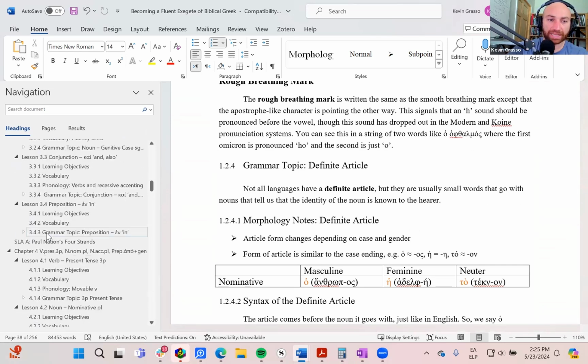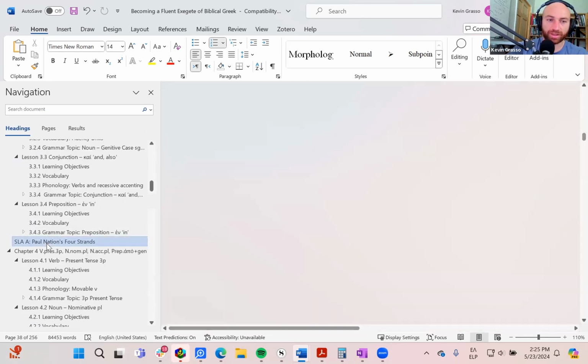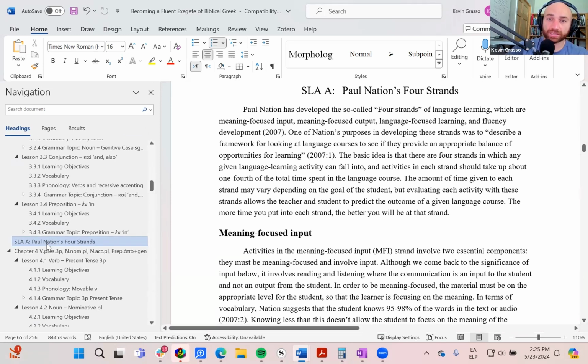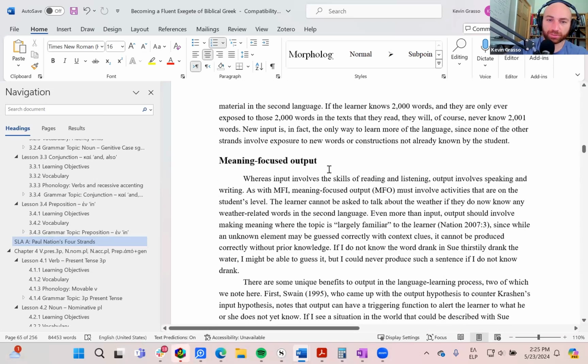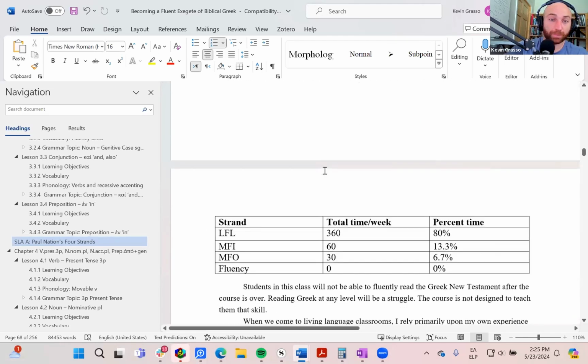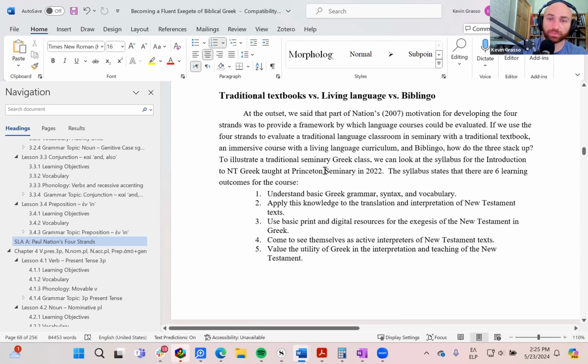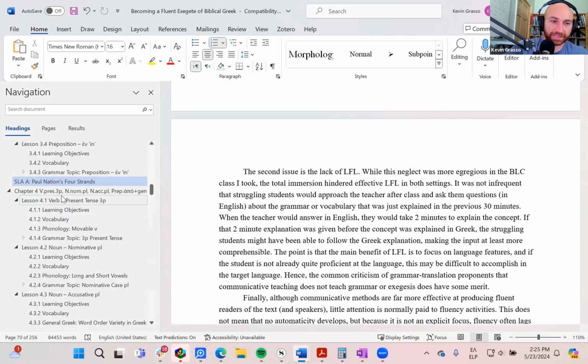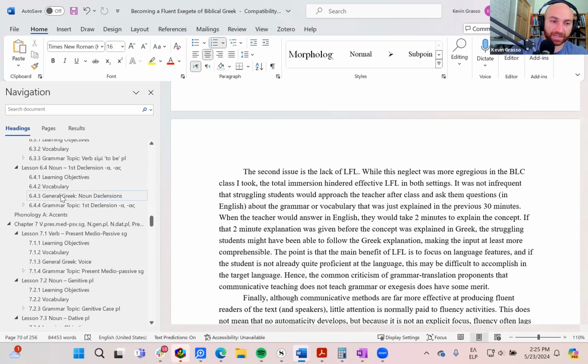Every 3 lessons or chapters in the textbook, we also have a section on linguistics. In this case, Paul Nation's 4 strands. How do you learn languages, right? We start with this one because we want our students to learn the best way to learn. And we think part of learning a language is learning the most efficient way to learn that language. So we talk about meaning-focused input, meaning-focused output, and different things about the 4 strands of language learning. We also compare that to a typical language classroom. So every 3 chapters, like I said, you'll get this.